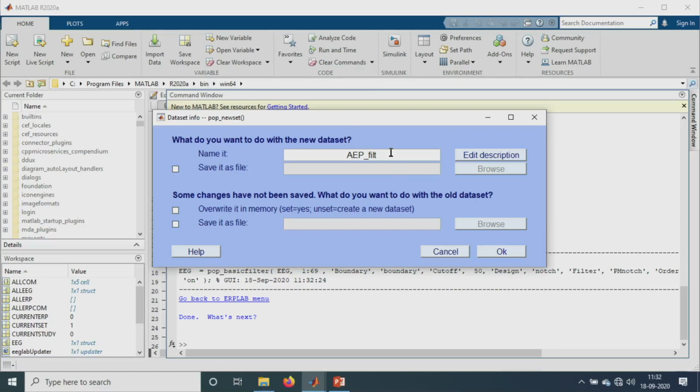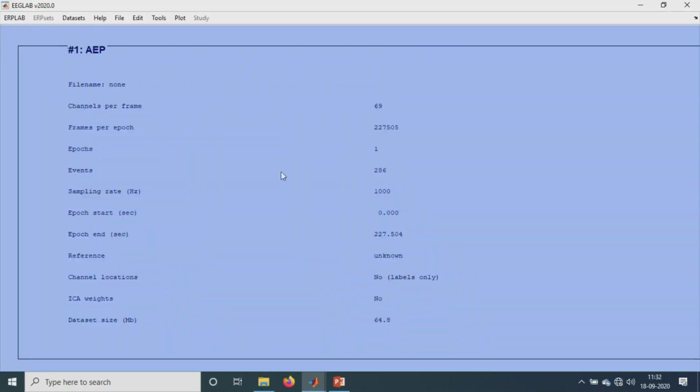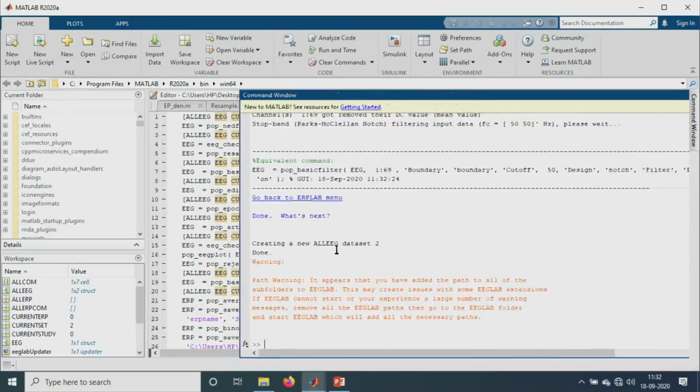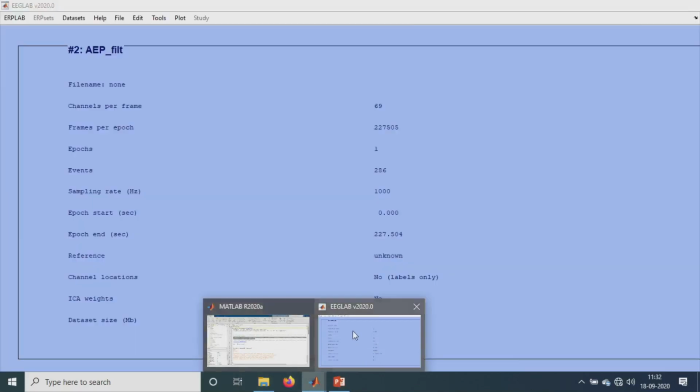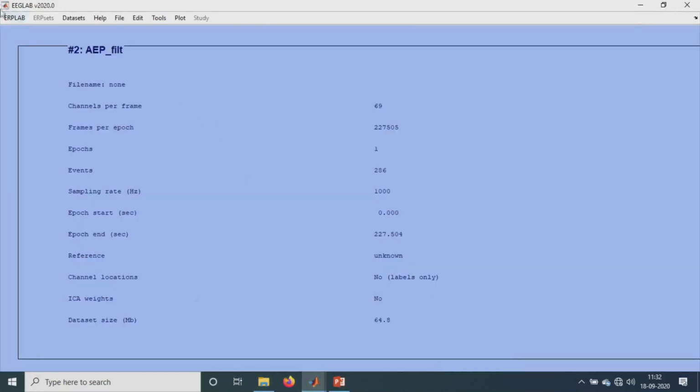It also gives the dataset name, or you can change it according to your wish. This is the equivalent command window. After doing all these steps, we can copy all of these and put them into our scripts. We can make the scripts based on that. But I'll just work with this GUI for now.